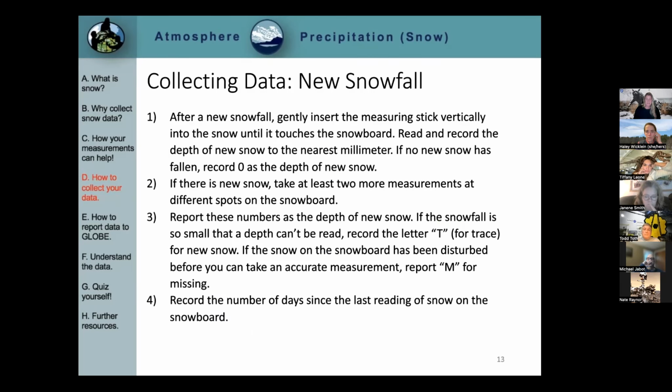And after that, you're going to do your new snowfall. Your new snowfall is the stuff that goes on the snowboard. So you basically are going to measure the snow. You're going to put the ruler down into the snow until it touches the snowboard. And again, you're reading and recording that to the nearest millimeter. If there's no new snow, then please record a 0.